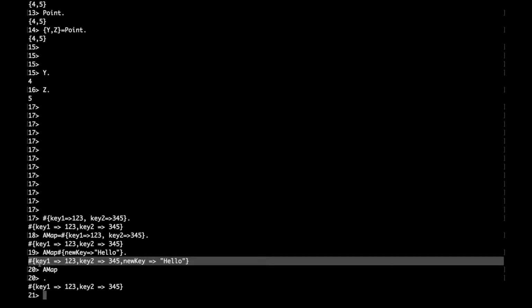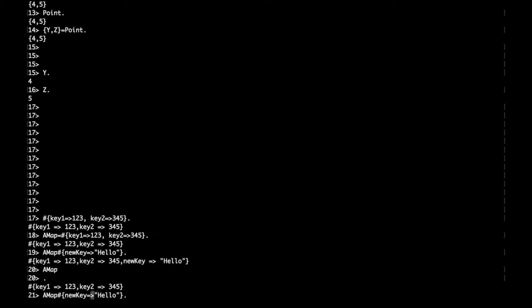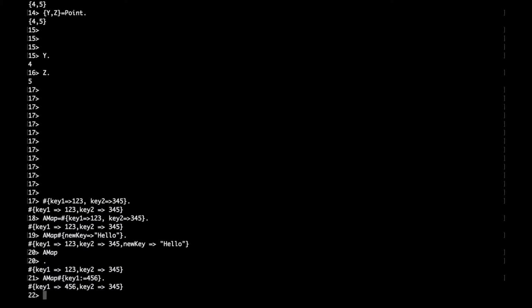To update a key, let's say I want to update this key 1 2 3 to 5 6 7. To do that, it's almost like adding a new key, but instead of this equal and greater sign, we have to use a colon and then equal. So this will update the key. The key I want to change is key 1, and this will be 4 5 6. So I have a new map with 4 5 6 in key 1.